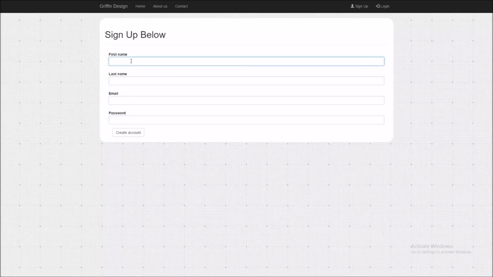Another feature of the site is a sign-up system that users can use to sign up and log into the site. By doing this, it gives them a number of personalised benefits, which we'll discuss later.